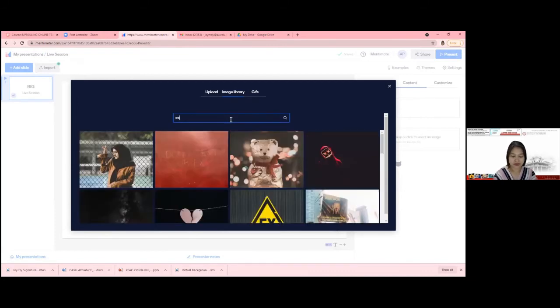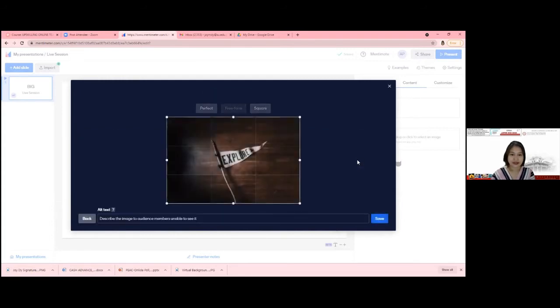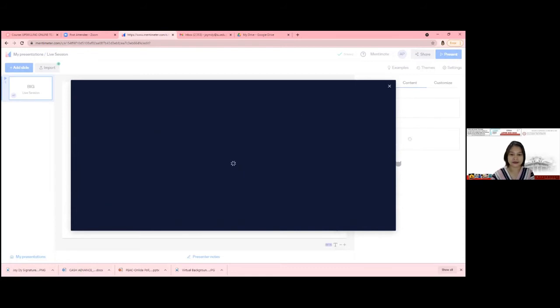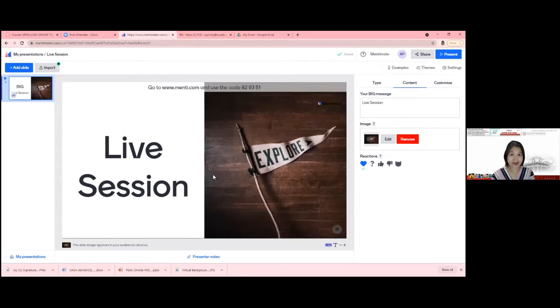So you choose an image from your end also, sir. Just click on that image and then save. So how fast the image will be added onto your presentation, that depends again on the speed of your internet. So the faster is your internet, the faster also will the changes reflect on your content.